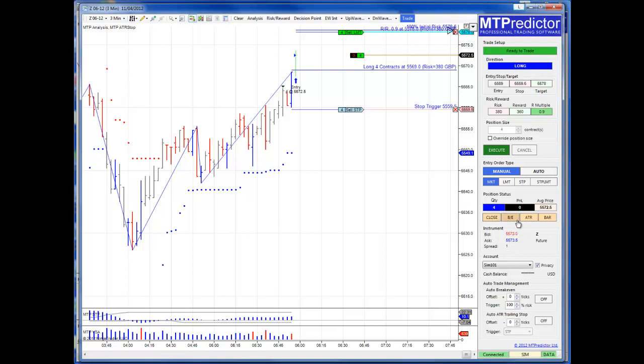And now you can see we have all these buttons here that will allow you to manage your trade accordingly, i.e. bring the stop to break even, move to coming in your ATR stop, or do the bar trail high or low. Or in this case, let's just simply close the position here now. And there we go, the position is now closed and I came out with a small profit.